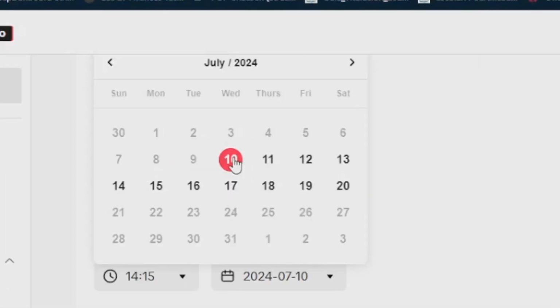Now, sadly, you can only schedule so far ahead. I think it's like 10 days max. But still, 10 days without having to worry about uploading TikToks, that is really good if you plan to upload daily. So this is definitely something you should do.